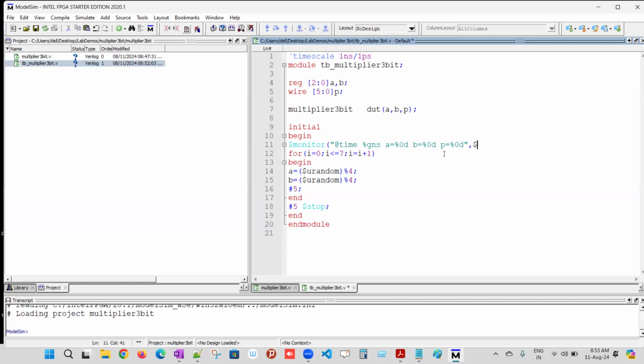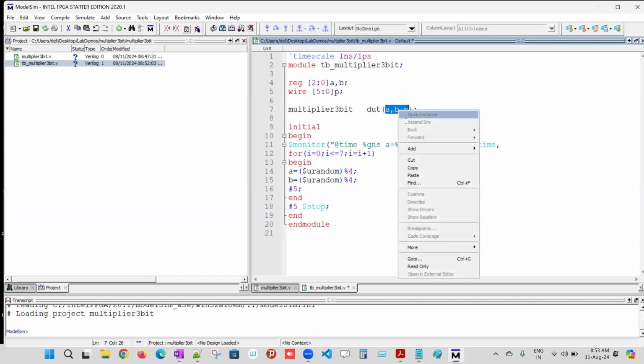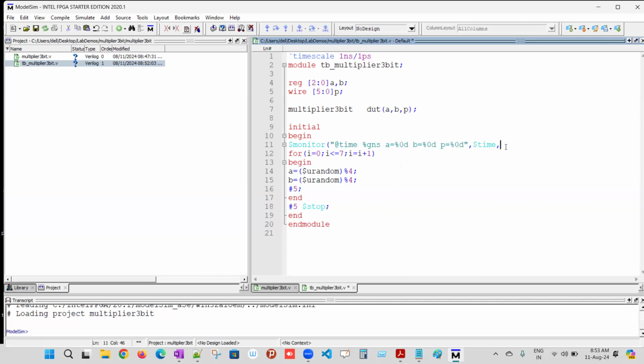Now I have to correspond to these format specifiers. So I'm corresponding this $time, that is the system function which returns the simulation time. Then I will copy this A, B, P, paste it here and close the parenthesis. This will help us to print in the console. Okay, save this file again.